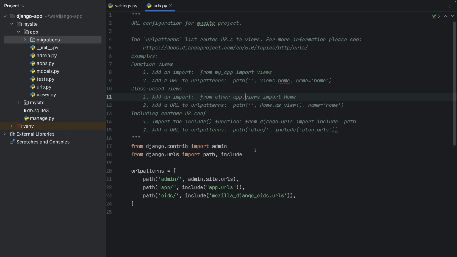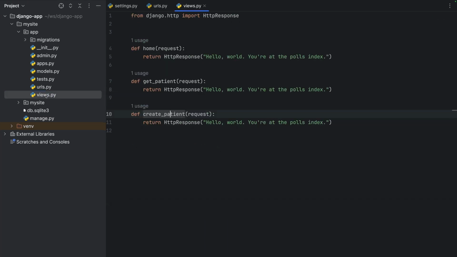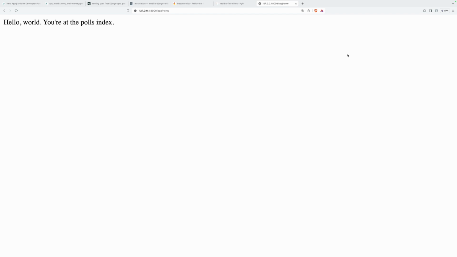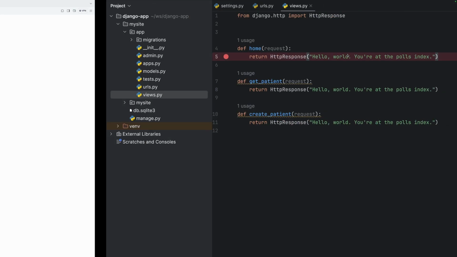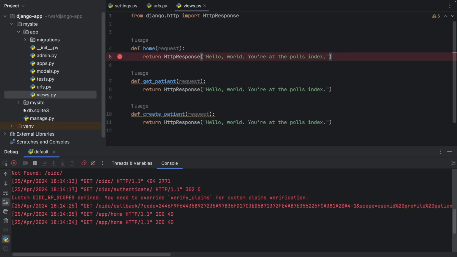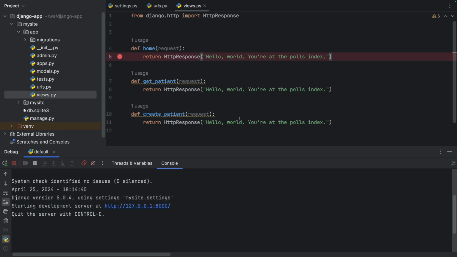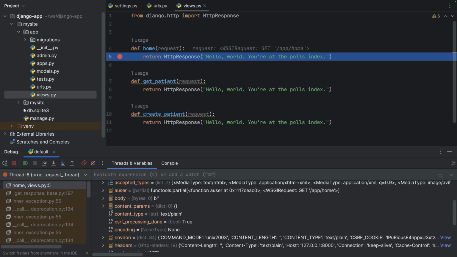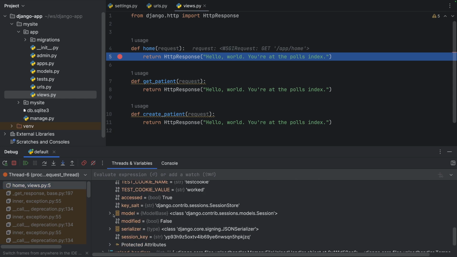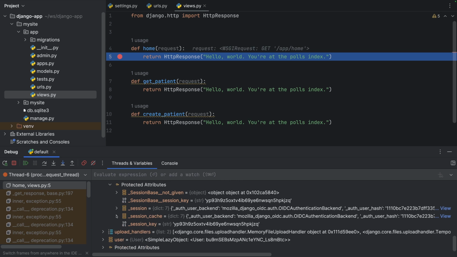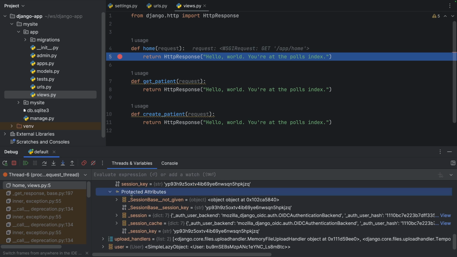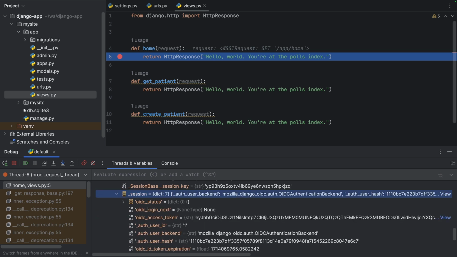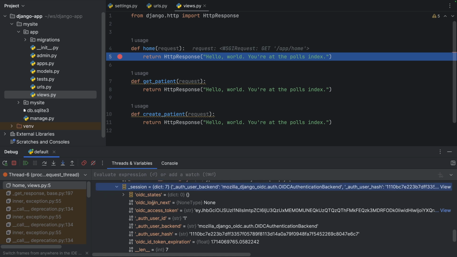Okay, so at this point, I'm just going to go to views over here. I'm going to place a breakpoint here, come back, refresh, and I'm not sure why I'm not hitting the breakpoint, so I'm just going to go ahead and restart the application and hit this again. Okay, so with the request over here, there is going to be a session, and under the session you can look into the protected attributes underscore session as a dictionary of values stored.